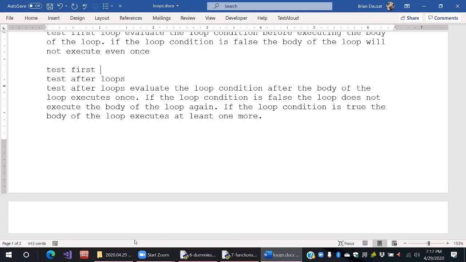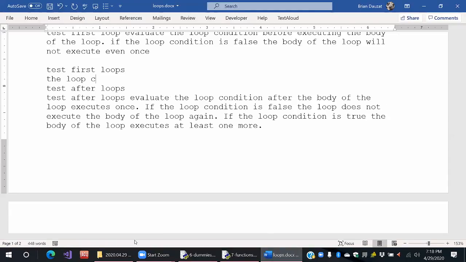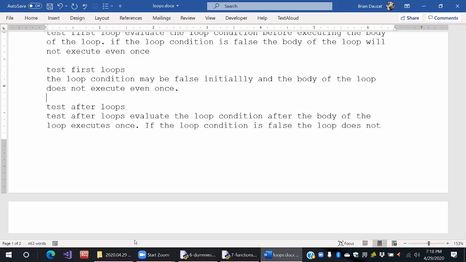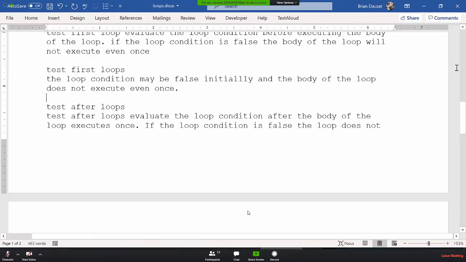Test first loops. The loop condition may be false initially and the body of the loop does not execute even once. And test after loops, the loop condition tests after the body of the loop executes one time. So test first loops may not execute at all. The body of a test first loop may not execute at all, but the body of a test after loop executes at least once. We'll just be doing test first loops tonight, so don't get upset.